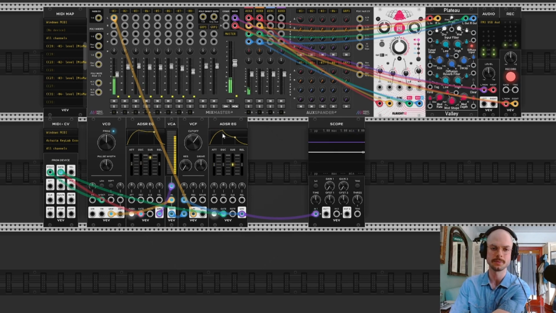There it is. We can see this envelope generator. I'm going to bring the sustain down a little bit. We can see the envelope generator activating in real time. It's going from 0 to +10 and then back down to 0. Very cool. We're all the way to 0. Great.